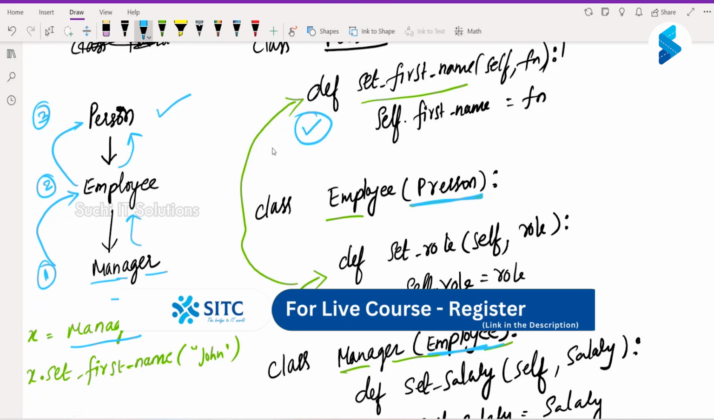Did we understand how this method resolution order works? Yes, sir.